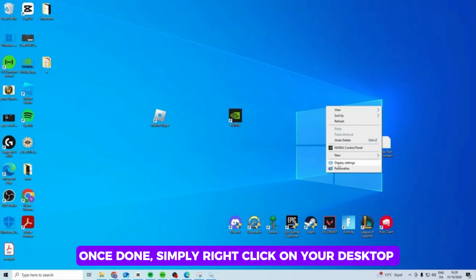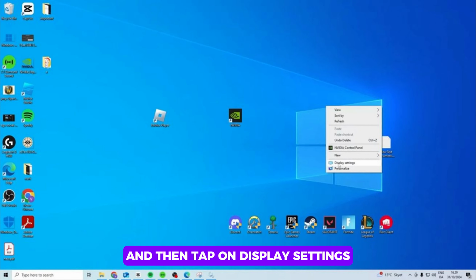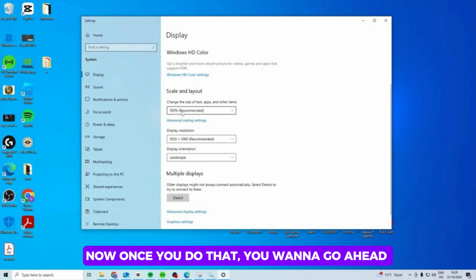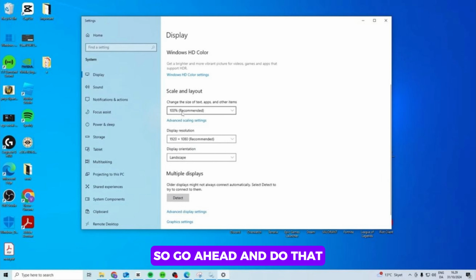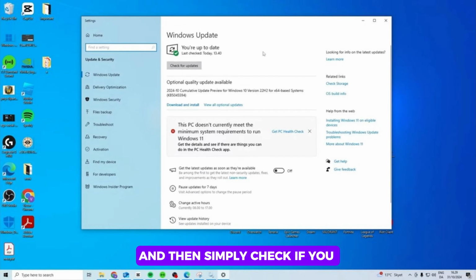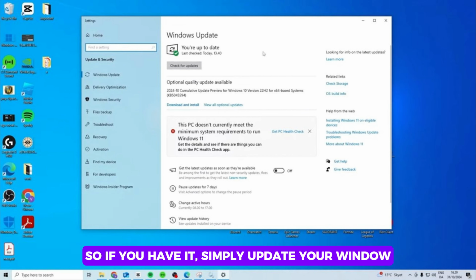Once done, simply right click on your desktop and then tap on Display Settings. Now once you do that, you want to go ahead and make sure that the resolution is set to recommended. So go ahead and do that and then simply check if you have a Windows update. So if you have it, simply update your Windows.